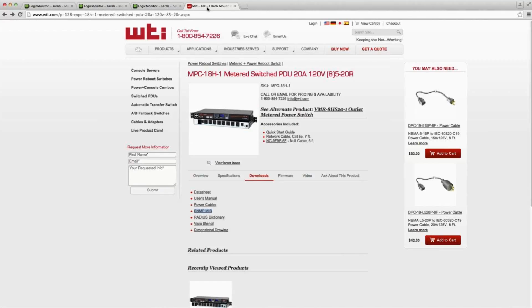So the data sources we are going to create today are for a WTI switched PDU. And here we are on the manufacturer's website. So you can see that in this case, the MIB is online and pretty simple to find with a quick Google search. The other useful thing is that we can see a picture of the device. And that may not seem like it would matter, but it's actually really helpful to be able to visualize the device and get some kind of idea of what components it has.